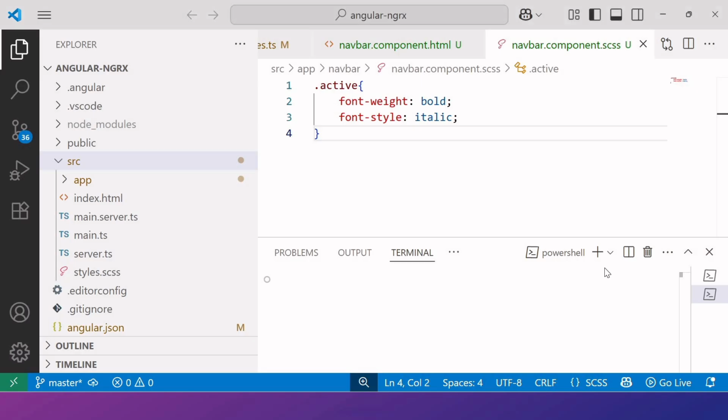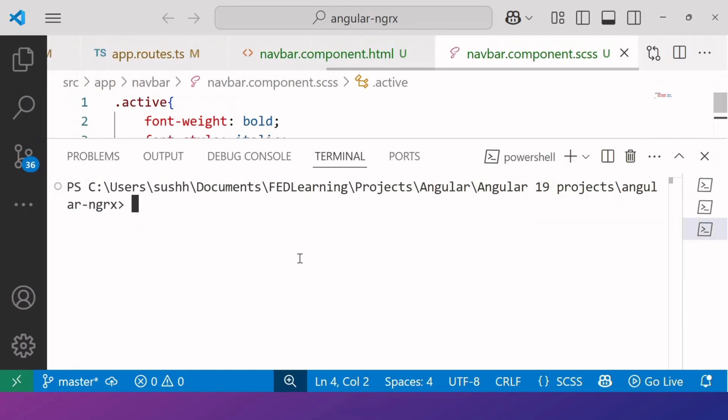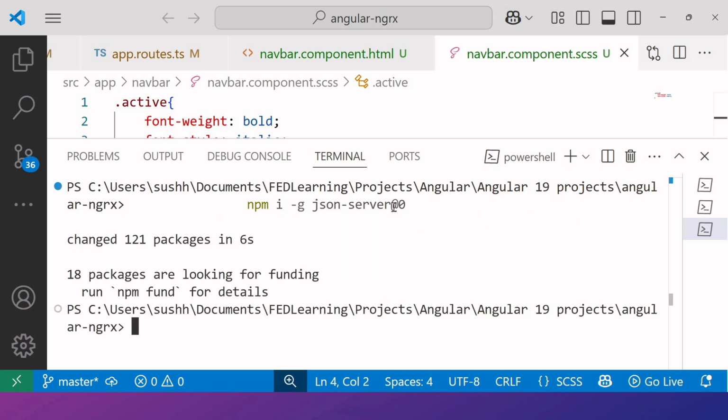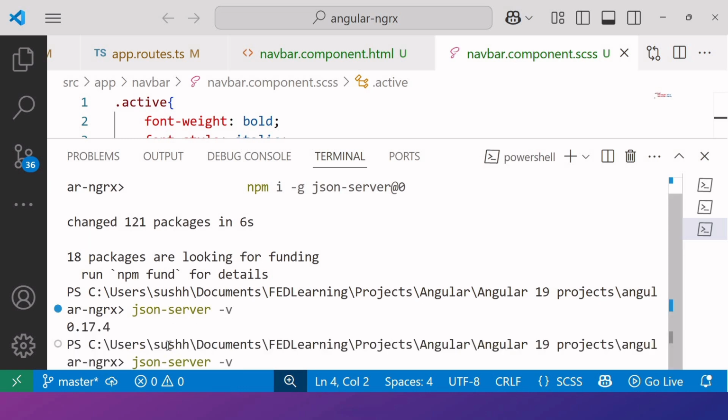Let me go back to the Visual Studio Code editor, and here I'll open a new terminal. As per the first step, let's run the command npm install -g json-server@0. Note that installing without the @0 flag might generate IDs in hexadecimal format instead of integers. And we are installing JSON server globally. If you have already installed it, you can check the version using the command json-server -v. And if not, simply run this command npm install -g json-server@0.